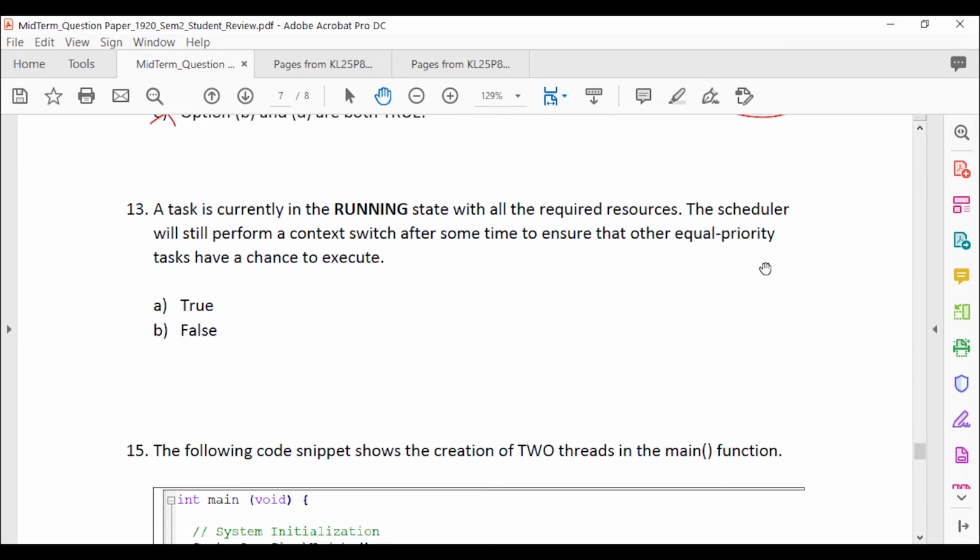A task is currently in the running state with all the required resources. The scheduler will still perform a context switch after some time to ensure that other equal priority tasks have a chance to execute. This is basically what we saw just now when we discussed the round robin behavior. As long as you have multiple tasks which are ready in the same priority level, then the OS will do a context switching amongst them, to ensure that every task with equal priority has a chance to execute. So the answer here is A, true.